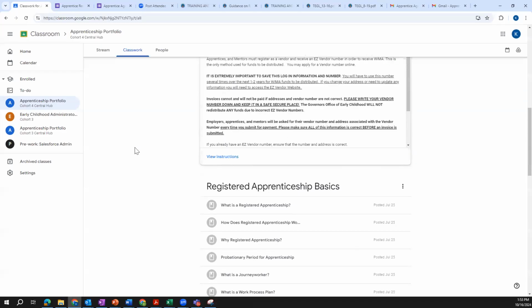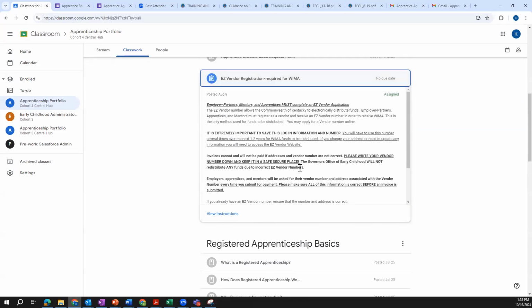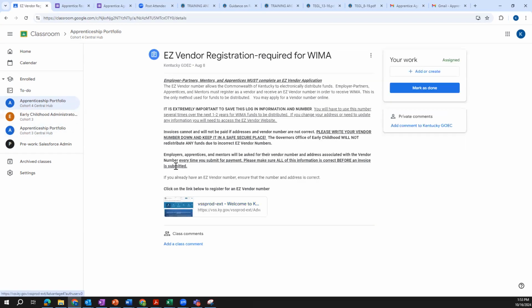And then, of course, be sure that you and your mentor both have filled out that easy vendor registration. We cannot provide technical support for easy vendor registration. There is a contact us at this website, an email address, and you're welcome to ask them for assistance, but it's a different portal and we don't have access to any technical support ourselves. But you do definitely need a number if you're participating in the Wage Increase and Milestone Achievement Program.